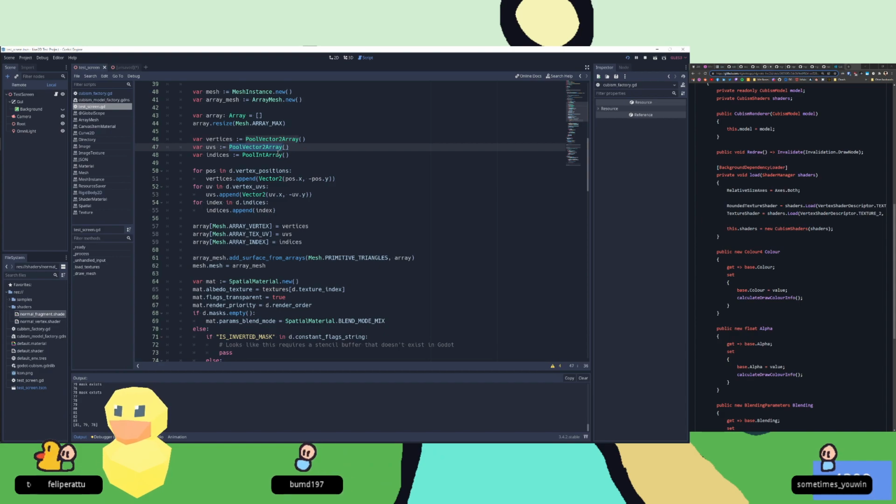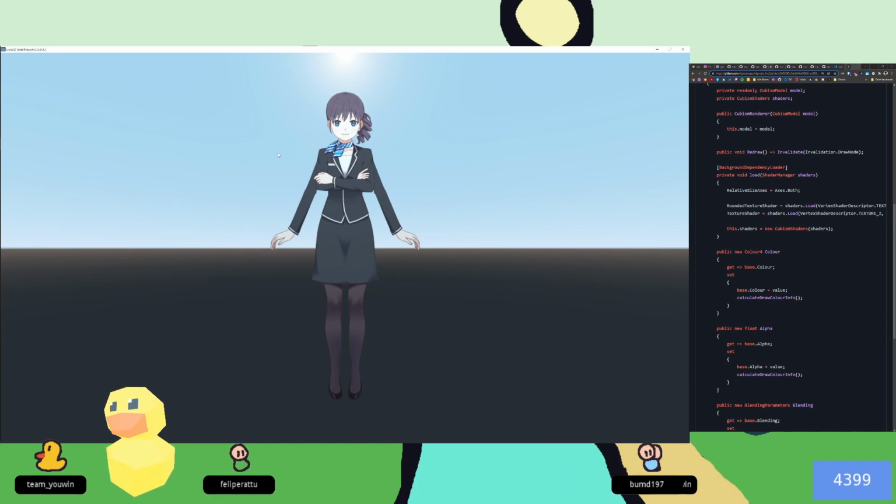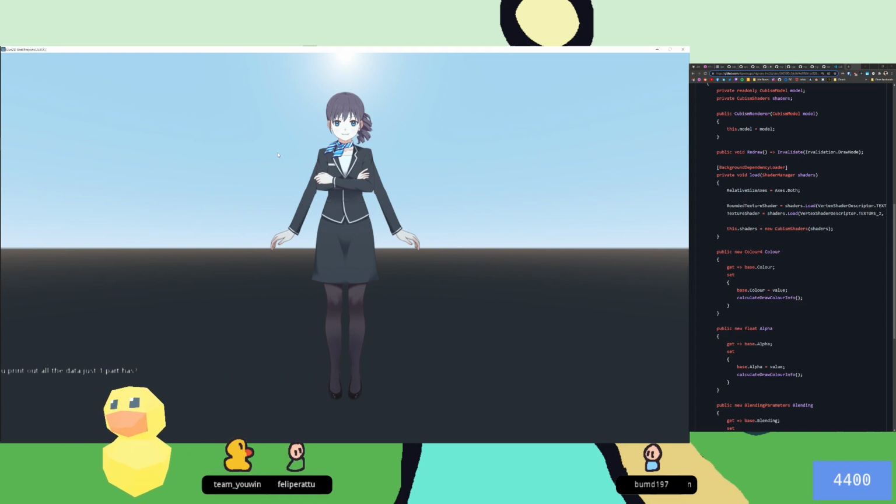Well, I think that's not the problem. The problem is I need to figure out how to hide them, because the flags I'm getting back from the application are also saying that everything is visible, which doesn't make a lot of sense to me. Can you print out all the data for just one part?